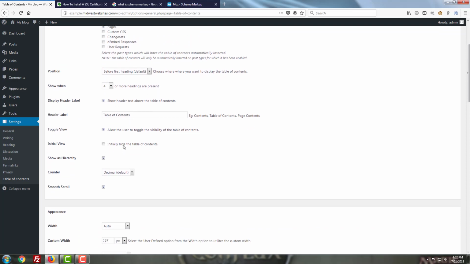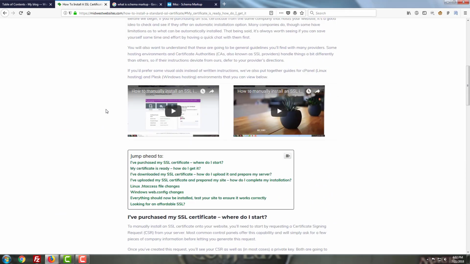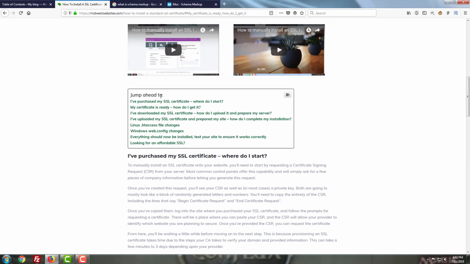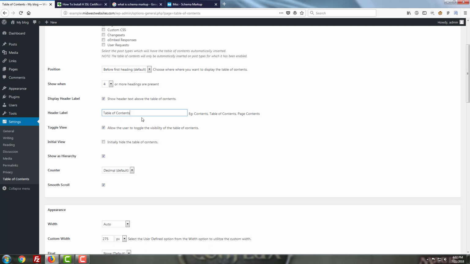Now, as we scroll down a little further here, you can change the label for your Table of Contents. If you look over at the one that I've set up on my post here, I've just labeled it as Jump Ahead To so that people know exactly what they're getting into. You can name it whatever you'd like. It doesn't really matter what it's called, so long as you're making it clear to your readers what this is to be used for. You can also toggle whether it's visible.